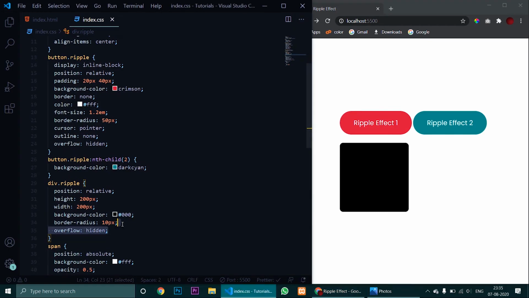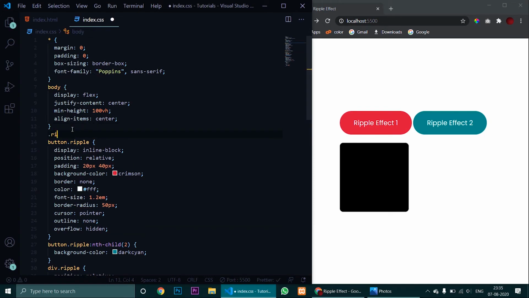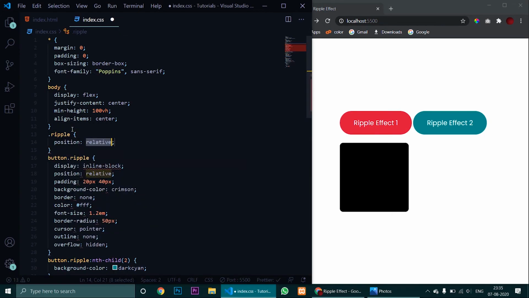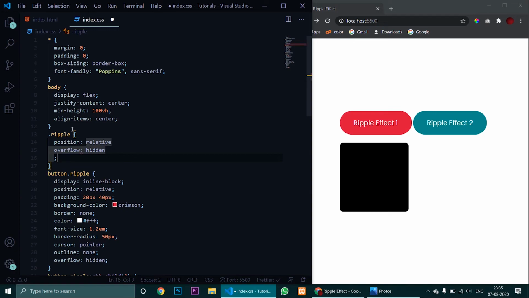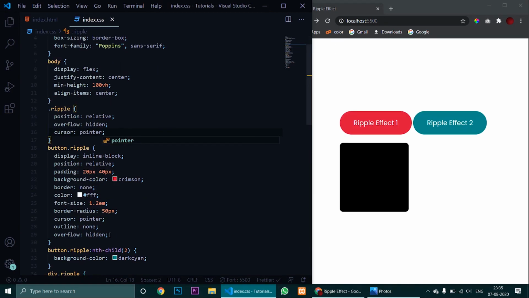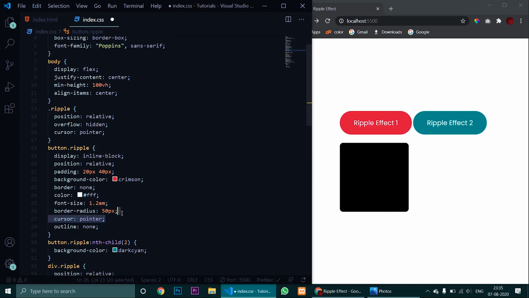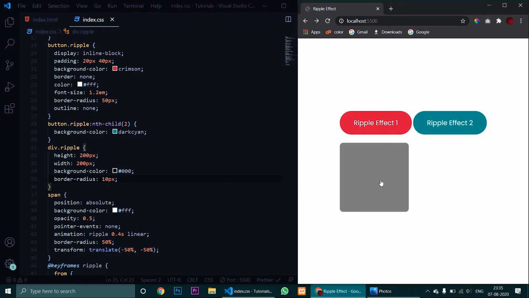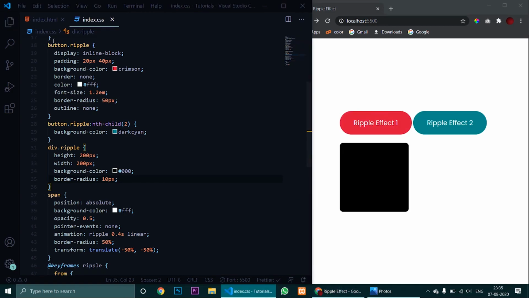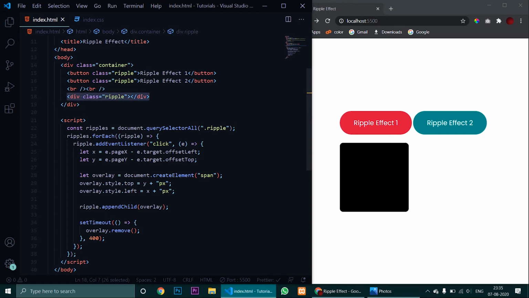Now if you see, we have just repeated these properties. So what we can do is give some common properties like this. We can define them like this: the overflow hidden, and oh, I forgot to put the semicolon, and the cursor pointer. So we don't need to repeat them every time. You can just remove them from here. As you see, the ripple effect gets added. Now whenever you create anything with the class ripple, the ripple effect will get added to it.